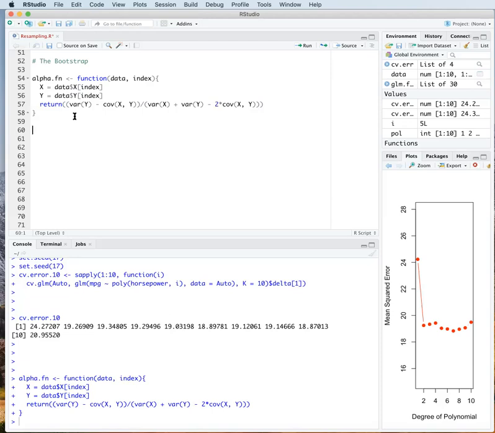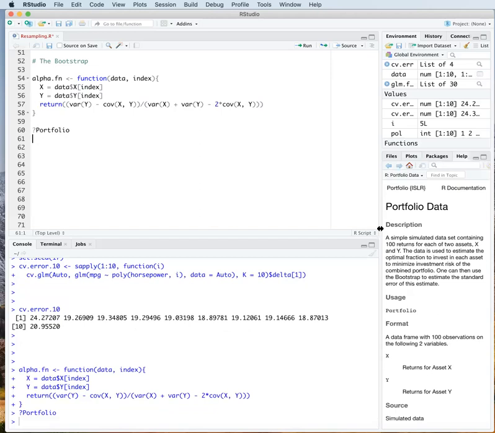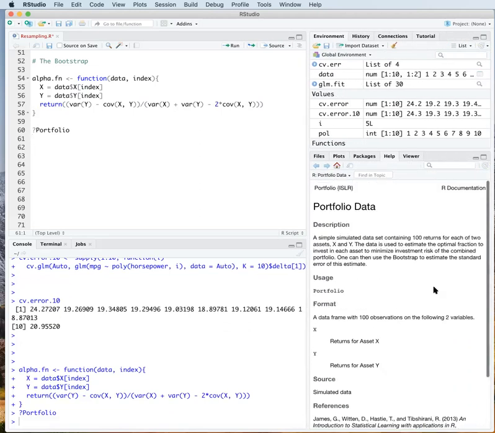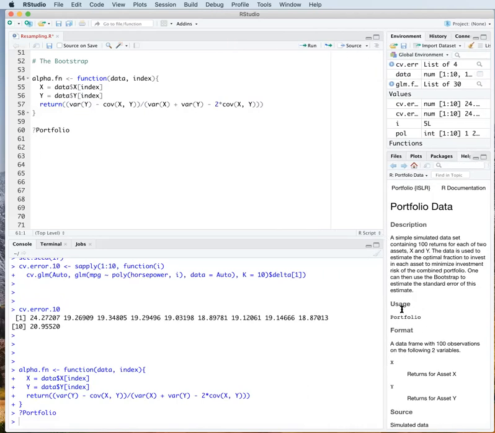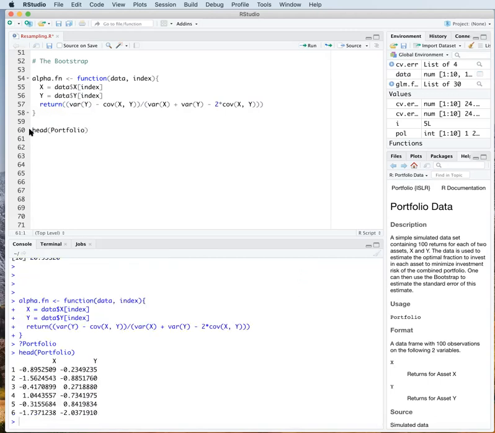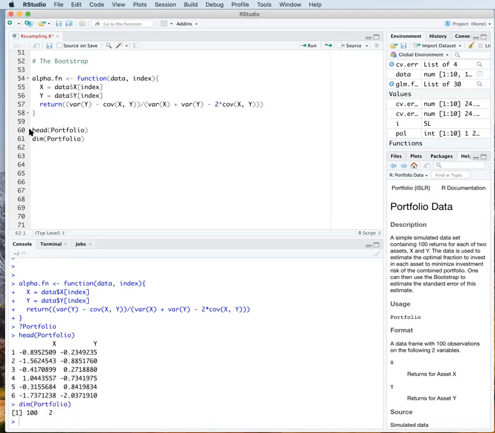First of all, I want to use 100 observations to estimate alpha, and we are going to use the Portfolio data. If I write Portfolio here, you can see the same description that we have seen before. If you want to see the first 6 lines again, you can check. We have only X's and Y's. When you check the dimension of Portfolio, you see that it is 100.